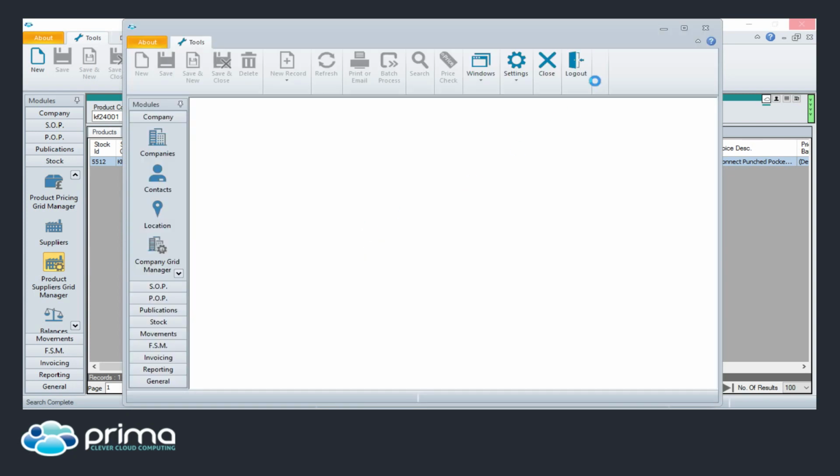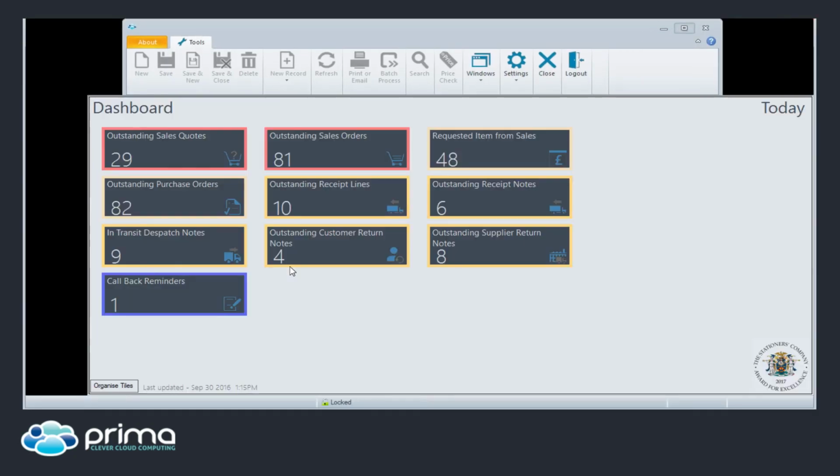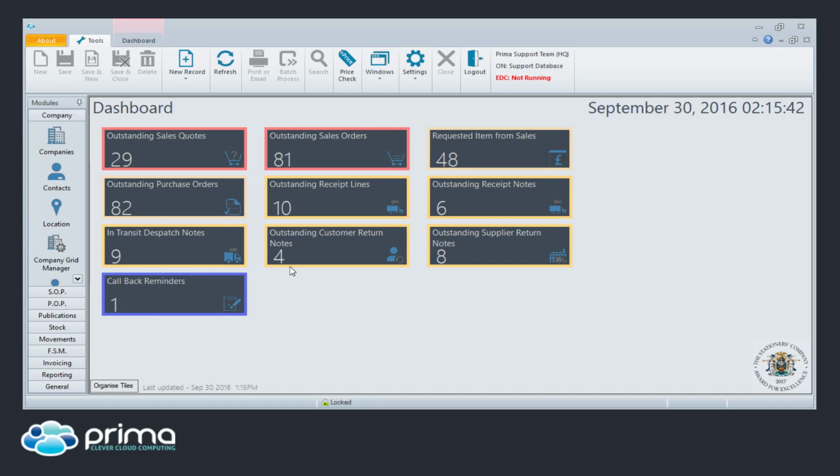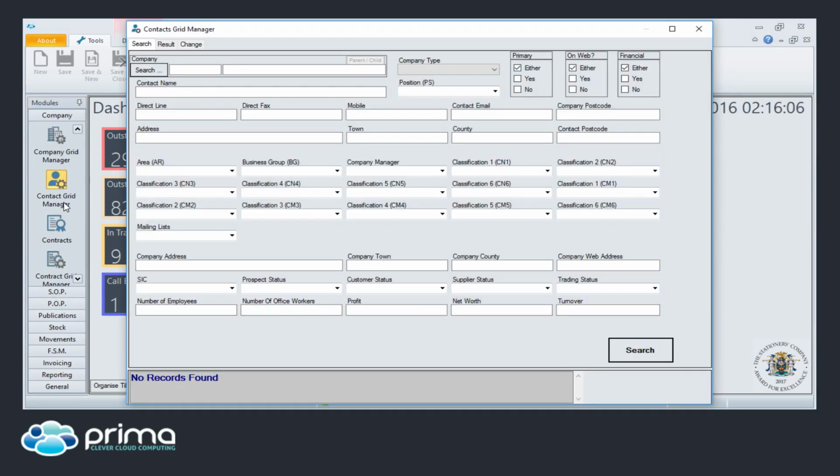Right, so okay, the final point I'm going to come on to now is product housekeeping. So once you've done all these updates, you've discontinued items, you've made sure the suppliers are set against them, you then would probably need to update your contracts if you're using contracts quite often. So you go to contract grid manager. What we're going to do now is we've just discontinued KF24001, for example. We now need to replace this on customers' contracts.